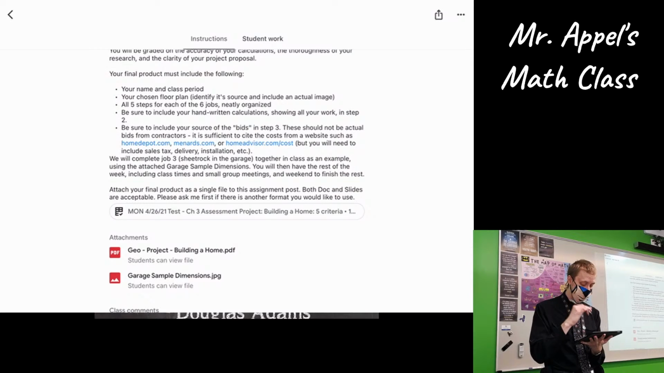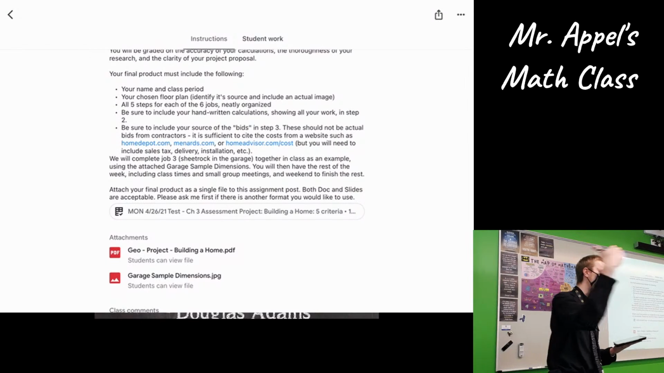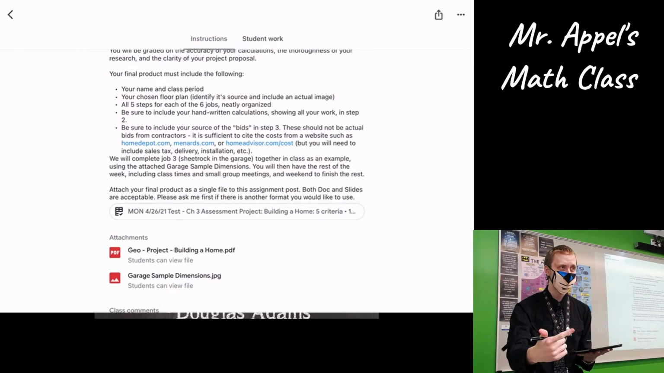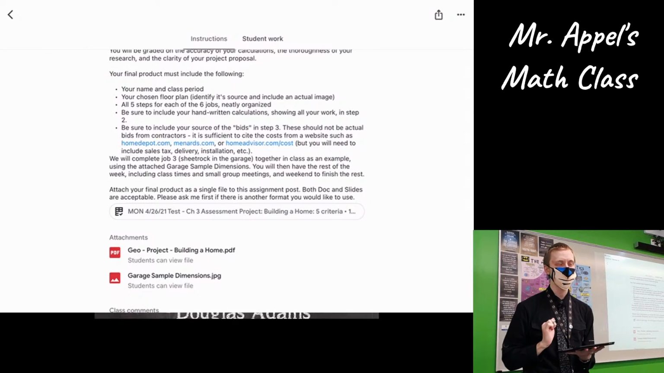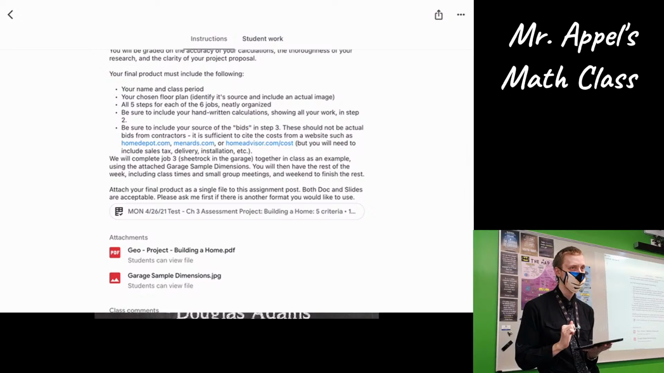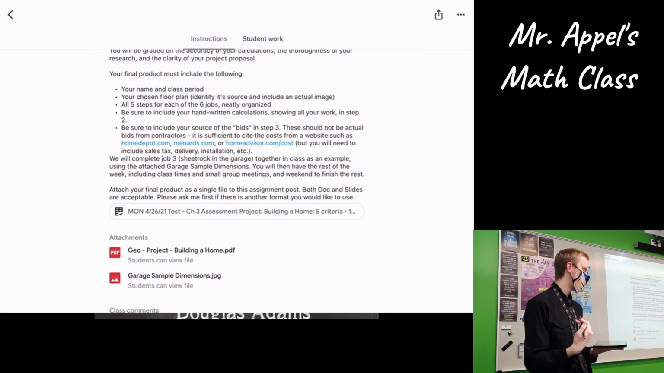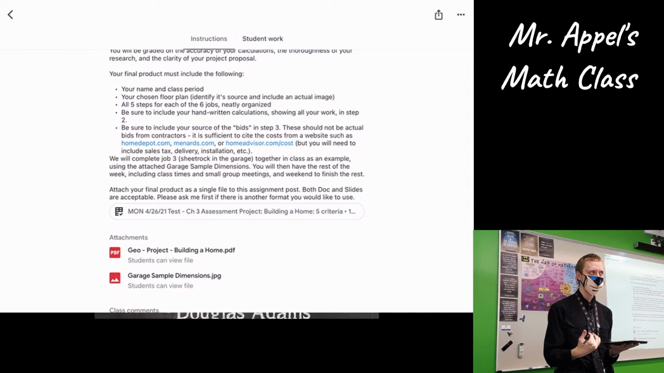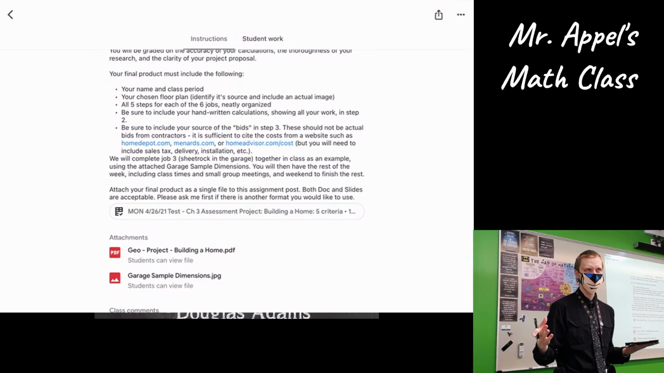That's it here. We're going to complete job 3, which is sheetrocking the garage, together in class as an example, using the garage sample dimensions. You will then have the rest of the week, class time and out of class time, geometry small group for any of you in that time, to work on this project. There are 6 jobs that need doing. We'll do most of one of them together today. That leaves you with typing it up and then 5 more to do in 7 days.